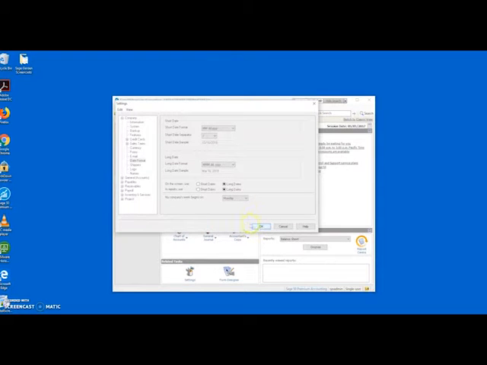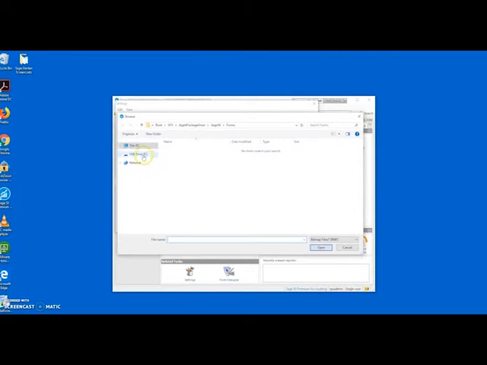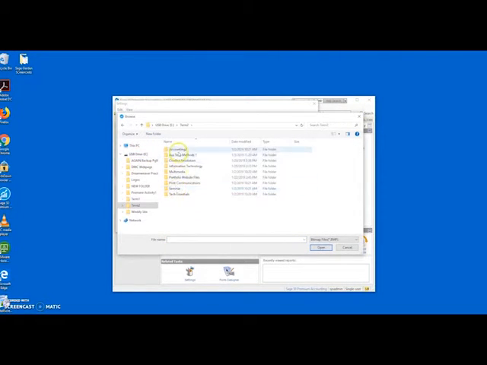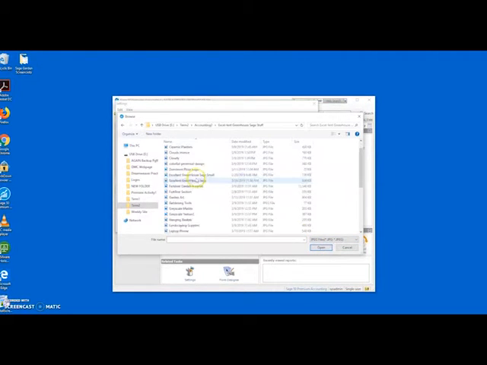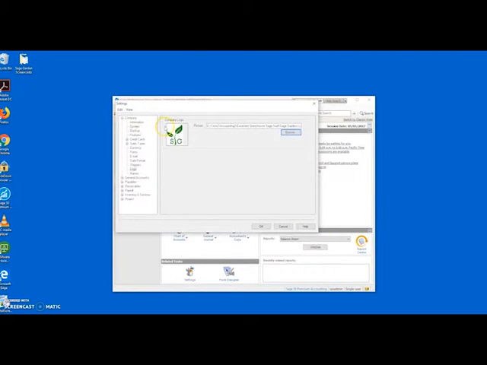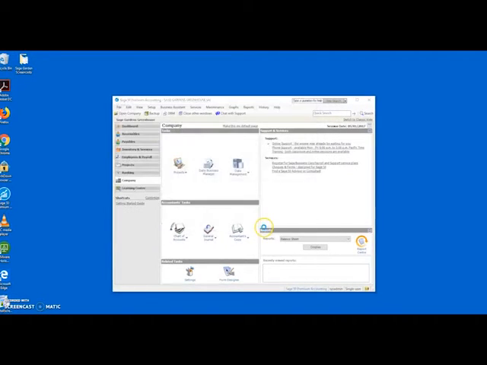And we're going to now add a logo. So we're going to browse. I happen to have a logo that's saved for my company. And it's called Sage Gardens logo. And there you go. It seems to fit fairly all right in that little box. I'm going to click OK. And that seems to be fine.